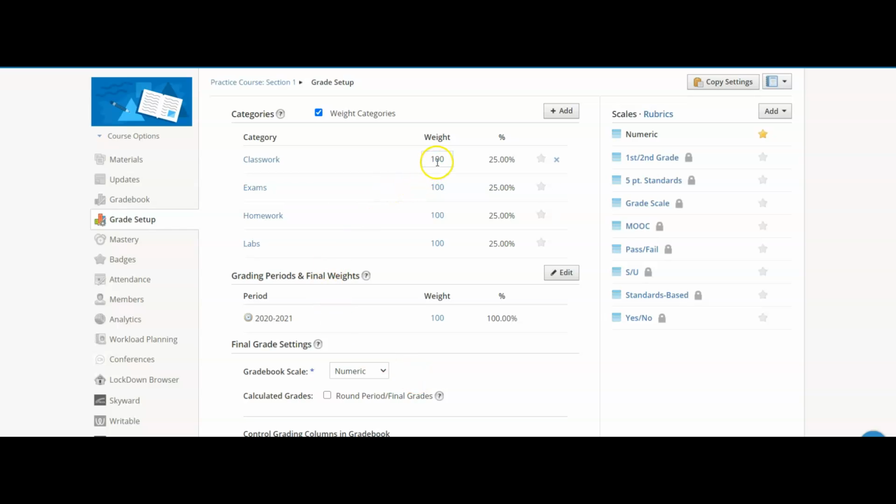Now you'll notice each of these have populated to 100 as the weight. That means they're going to have the exact same impact as each other. 25%, 25%, 25%. You'll notice that these numbers always add up to 100. So let's say I want my exams to be worth, let's make them worth 40 here.